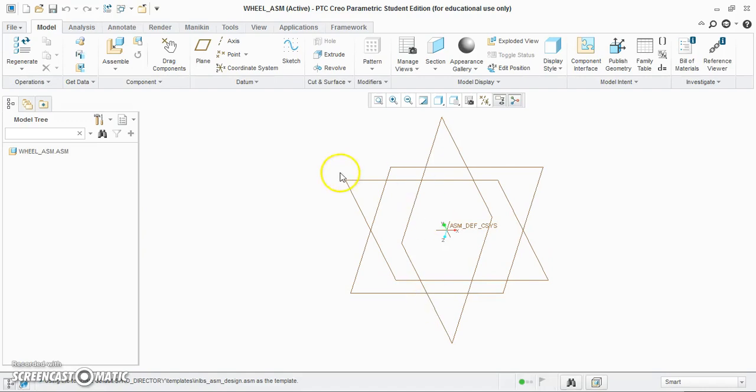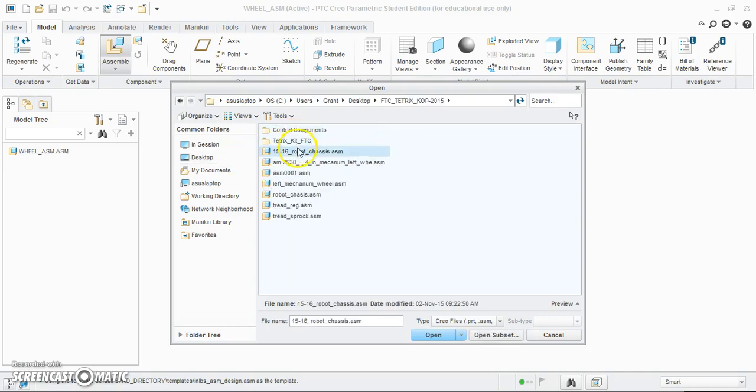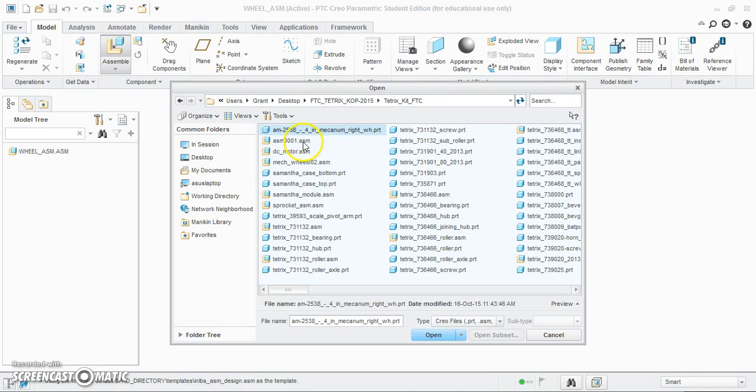Okay, so now it's taking us to our assembly screen. This is a good screen to get familiar with. But we're going to be selecting our parts. It's good to get familiar with where you saved your Tetrix parts. If you haven't done that yet, I'll be making a video here shortly on how you can do that. So I saved my parts on my desktop. So I'm going to go to Tetrix parts.